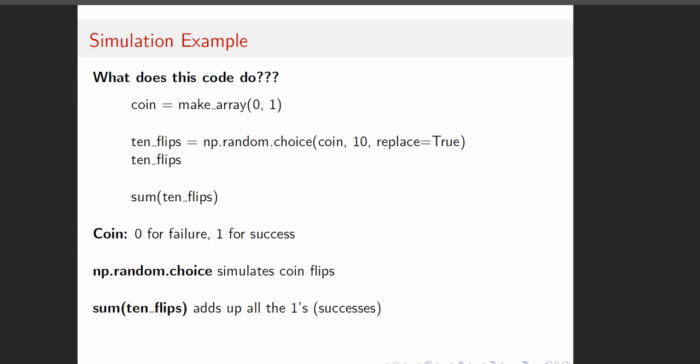All right. And so then we have this 10 flips, which is just a series of zeros and ones, depending on whether that simulated coin flip was a success or failure. And then, sum the 10 flips.